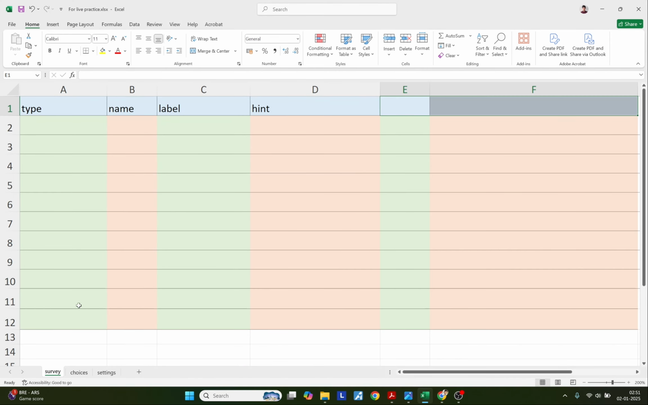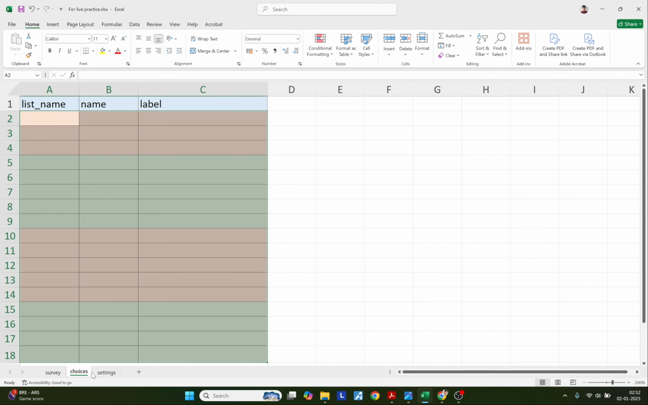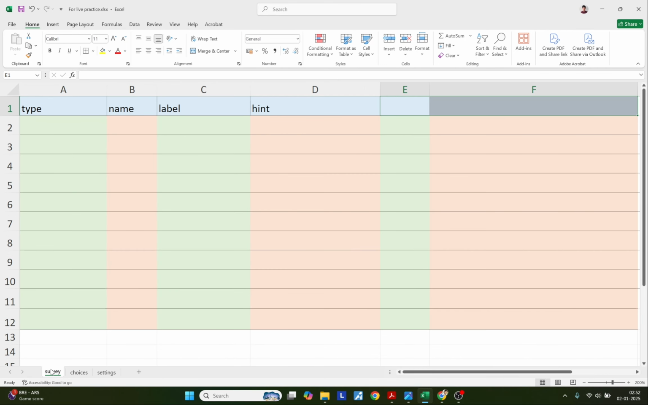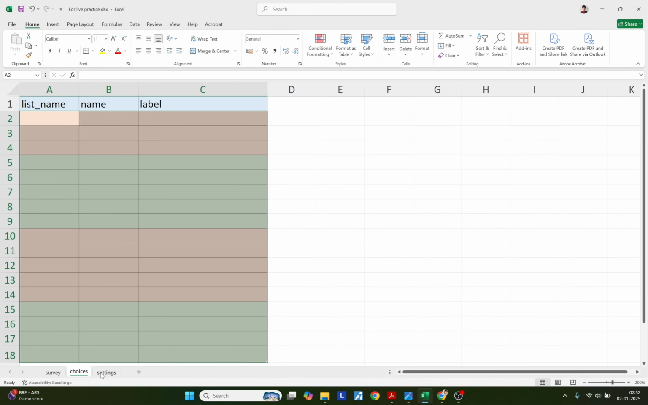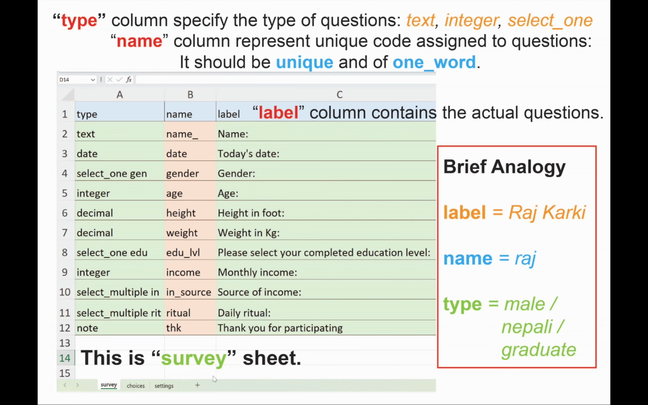XLS form has 3 Excel sheets in a single Excel file. The first one is survey, the second one is choices, third one is settings. The survey spreadsheet of your Excel file has 3 core components or 3 core columns. The first one is type, the second one is name, and third one is label. So label is basically the question, your actual question. Here you can see the actual questions are present.